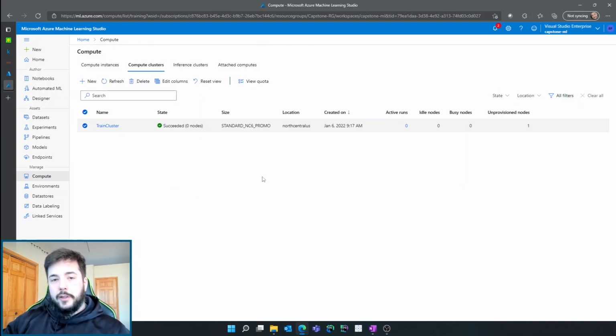scale. So if you wanted to, say, start at one node, it will turn up a single node for training. And then if it starts to get overloaded or you submit a very hefty training job to it, it will automatically scale to 2 nodes, 3 nodes, however many nodes you give it and specify. In this case, we have one running, which is an NC6 series.